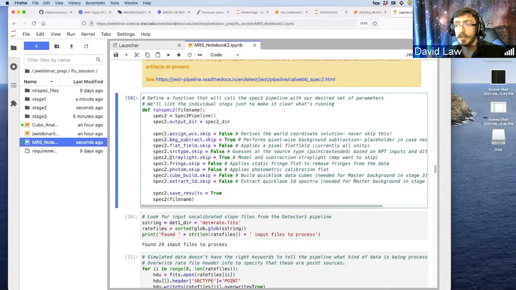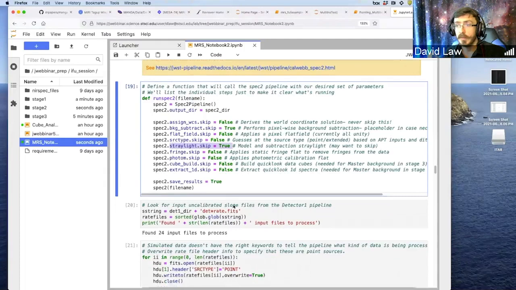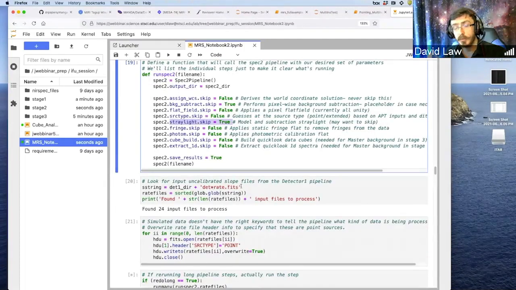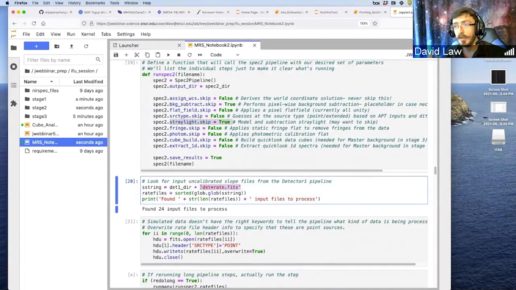Similarly, we're turning off the stray light step, largely just because the simulator doesn't include a stray light component, so it's really not necessary to have this in the pipeline that we're running today. After we've done that, we look for the input files. The inputs you want to send into the Spec2 pipeline are these rate.fits files that came out of the Detector 1 pipeline. It found 24 of them, as we expected.